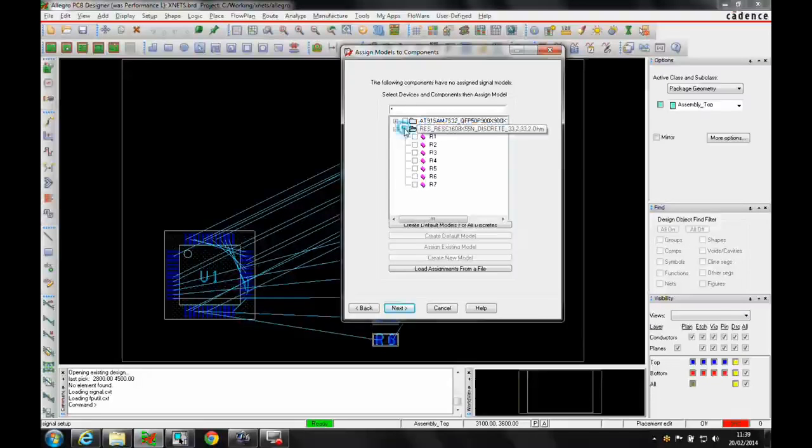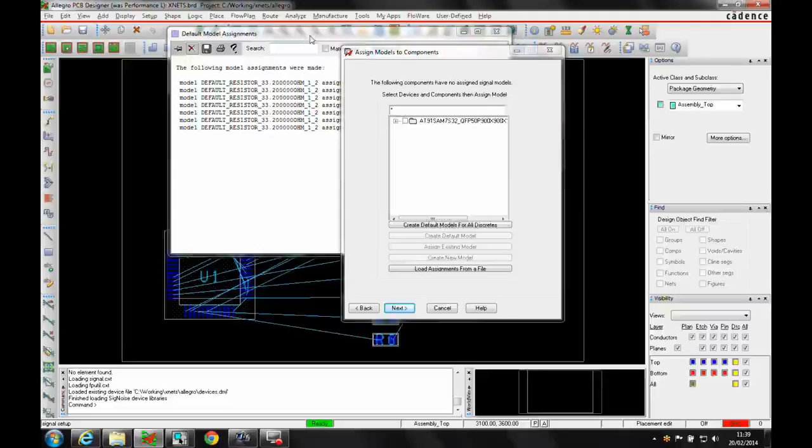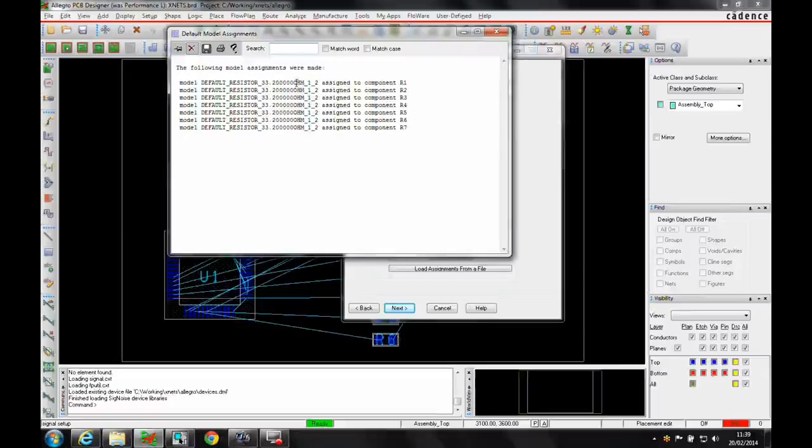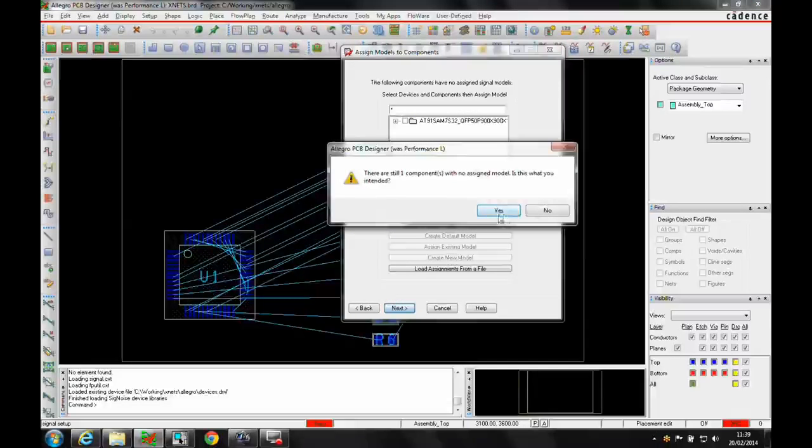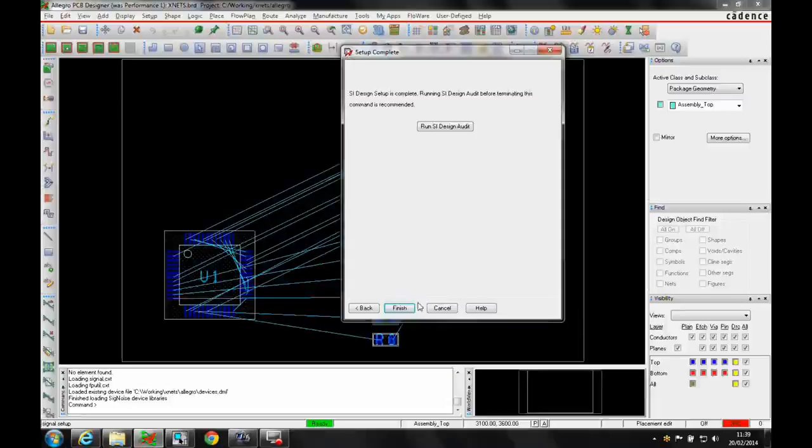So here's my resistor models. I check the resistors, and then what I want to do is just create a default model. This then applies effectively the default resistor based on the resistor value to the resistors. Click on next. It's warning me that I've got an IC that needs a model assigned to it. We can assign that if we need to do some proper Signal Explorer analysis, but I'm not going to do it in this example.